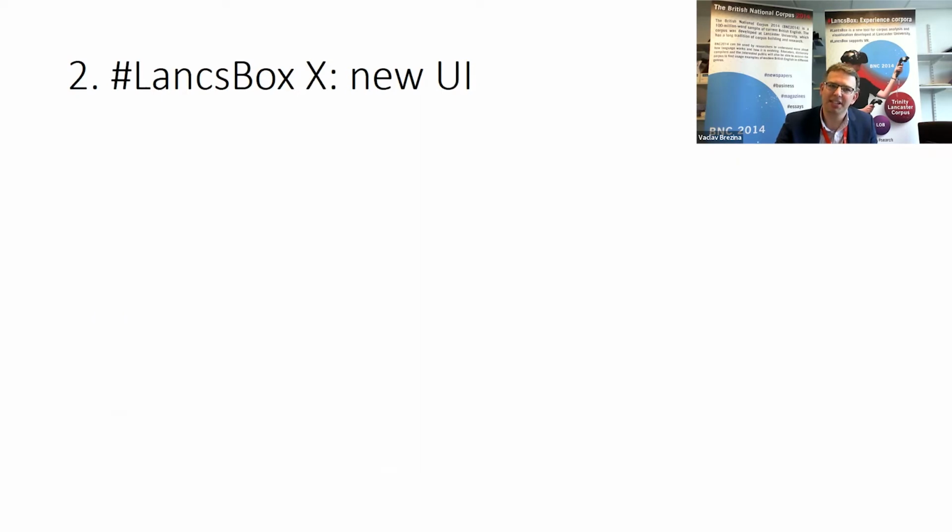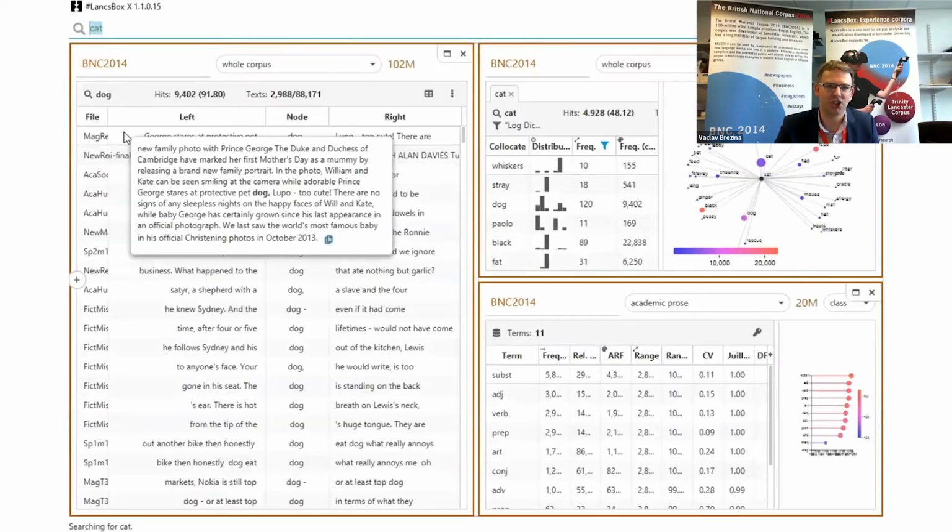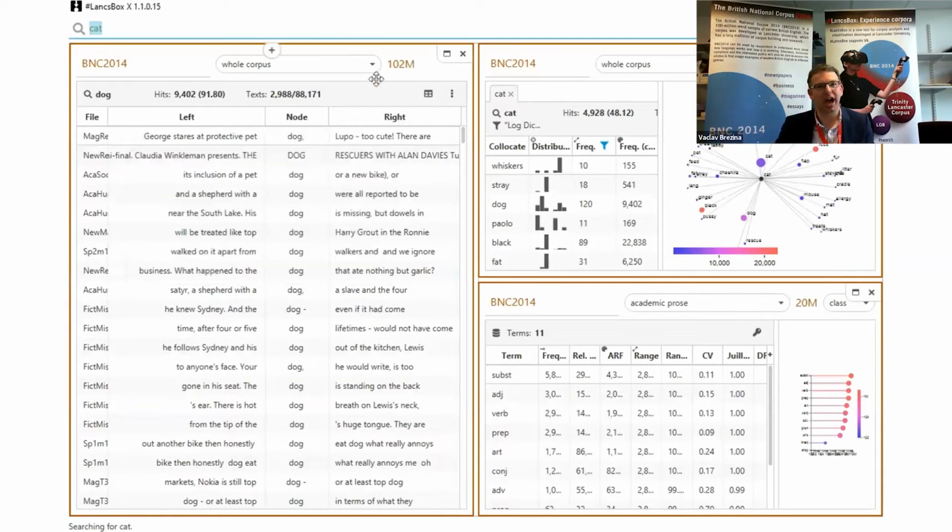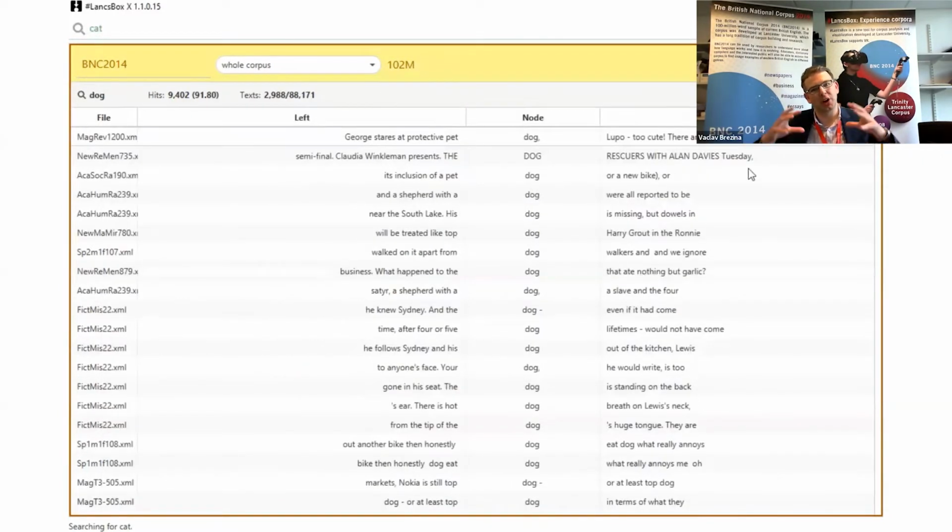The new UI, and this is what I would like to show you in a preview, because this is something that is currently not available, but will be available in its complexity fairly soon. Langsbox allows you to have as many tools and as many analyses open as possible. You can always maximize them.